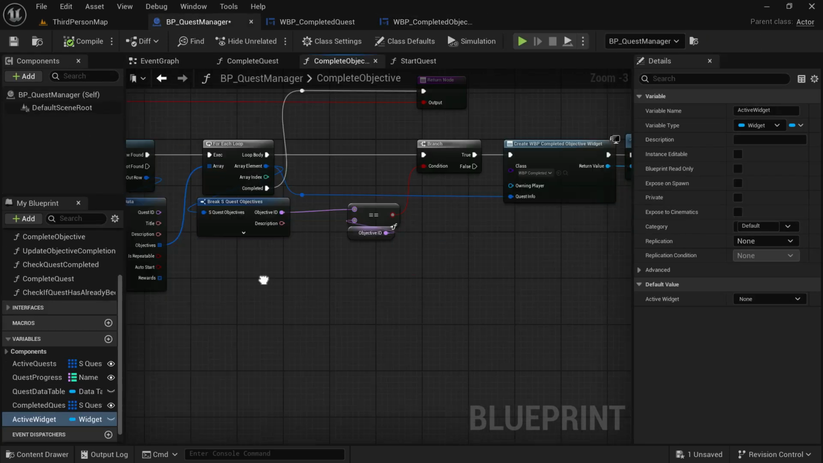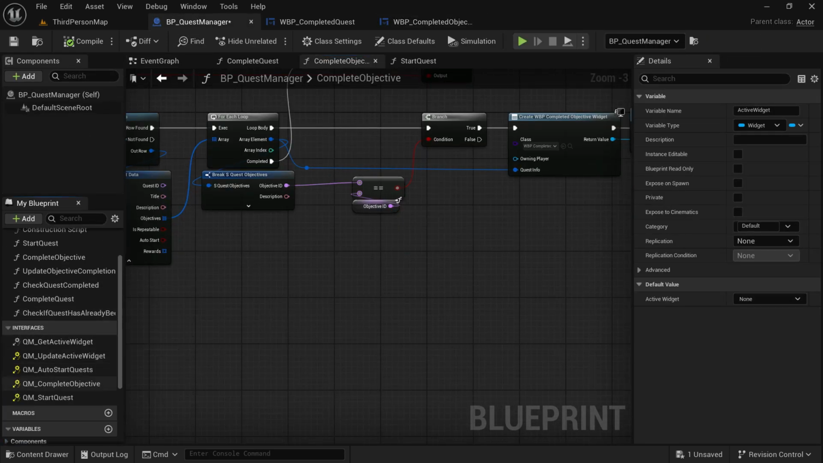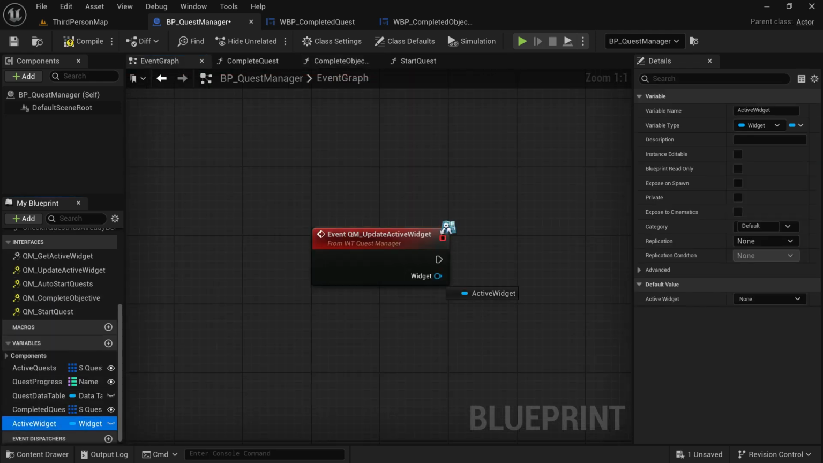Pretty simple. Close that down, go into our quest manager. Now we're going to implement our functions, right? First you declare them, then you define them. That's the whole thing of interfaces.